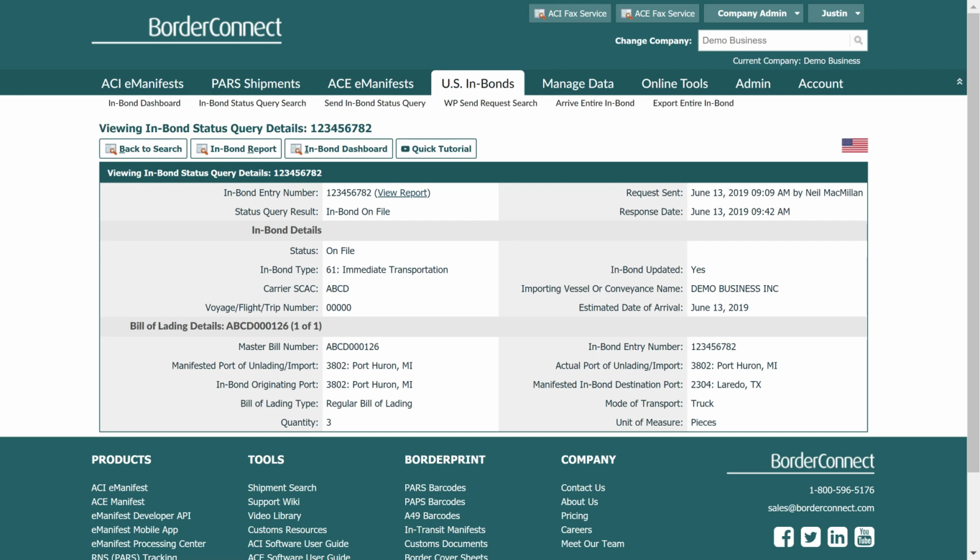You can also see the name of the company. You can see any bill of lading details associated with the bond, such as where it's being imported to or the originating port. This is very handy, especially if there's a discrepancy. The person or company that filed the bond may have incorrect information, and you could easily determine if there was an issue with this bond just by looking at the in-bond report details.